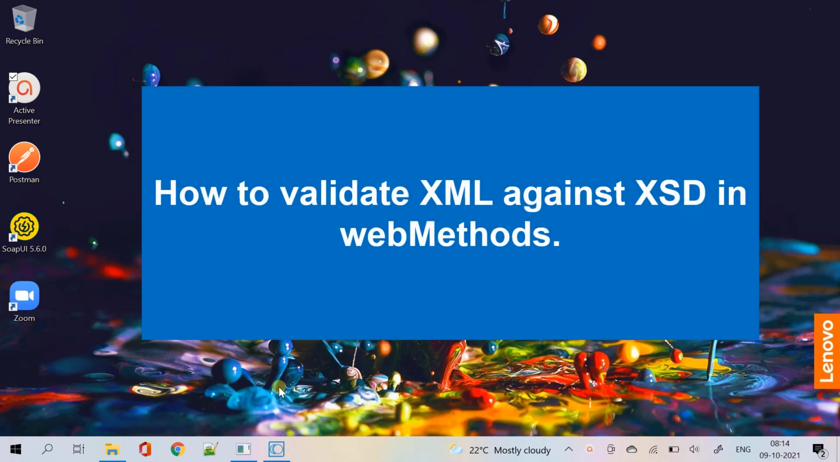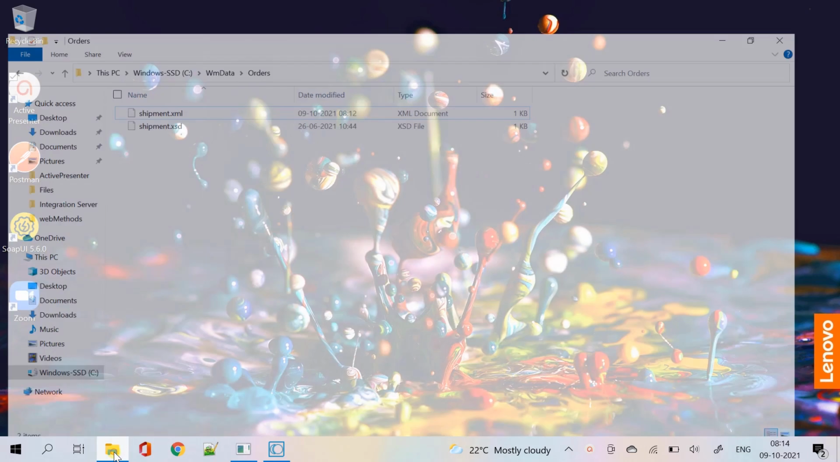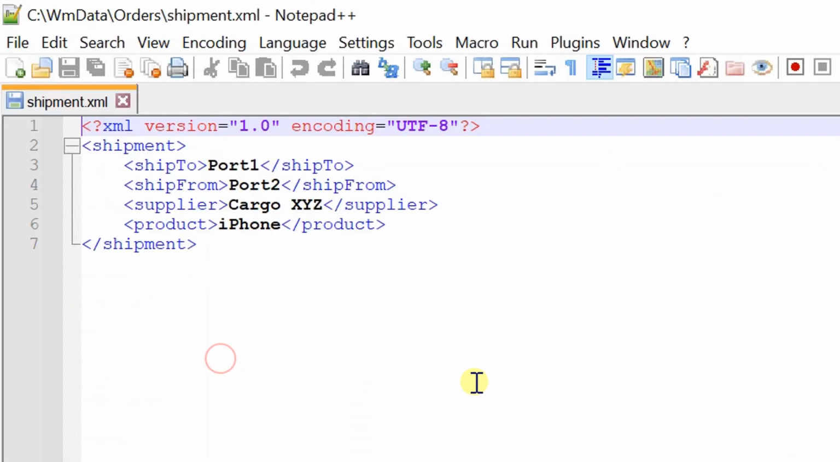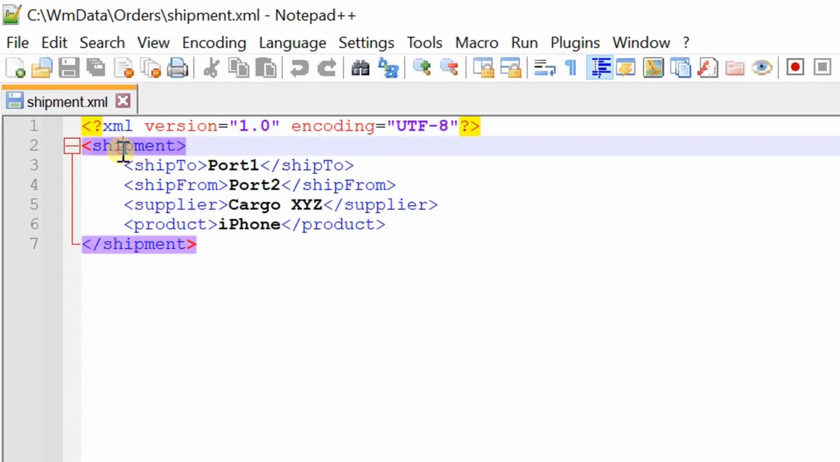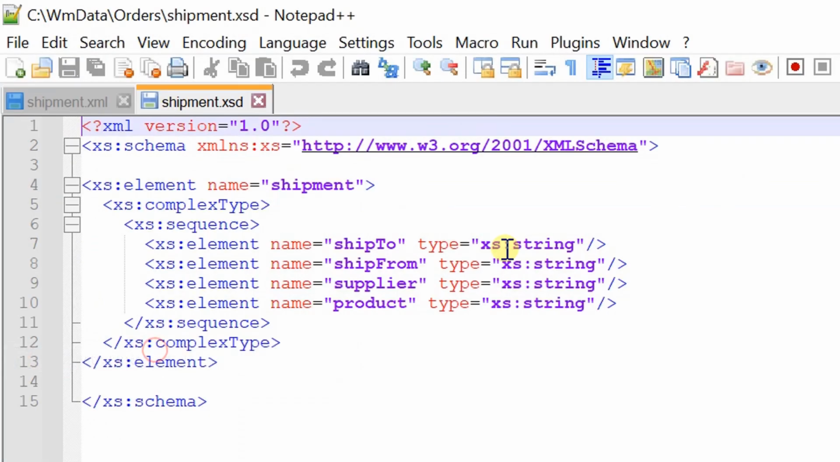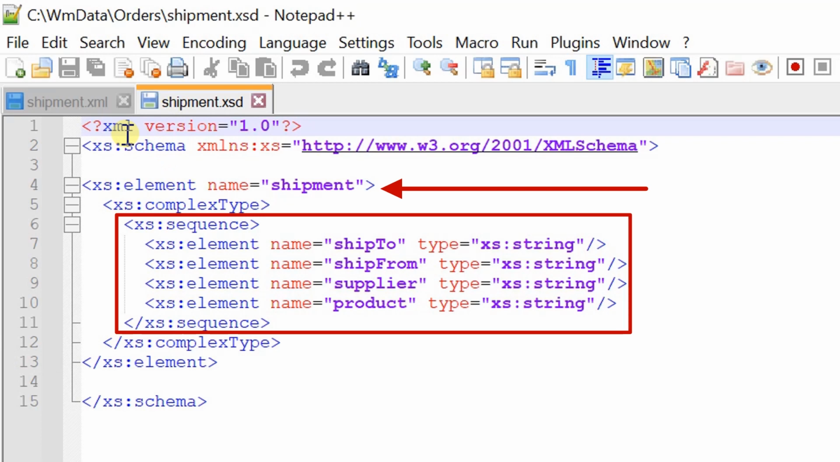Today, we are focusing on how to validate an XML against XSD. This is the very basic XML that I have created for this demo. This is the schema that we are going to use for validating the XML file. The sequence element shipment specifies that the child elements must appear in a sequence.